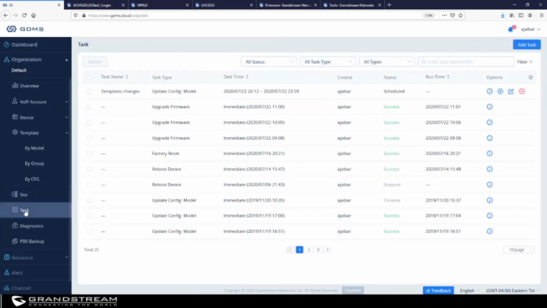We had some examples with task scheduling. This is where you have access to all the tasks that have been scheduled. So there is one that is pending, and these are the ones that were scheduled for an earlier time. So success, and you see this one is stopped or timeout.